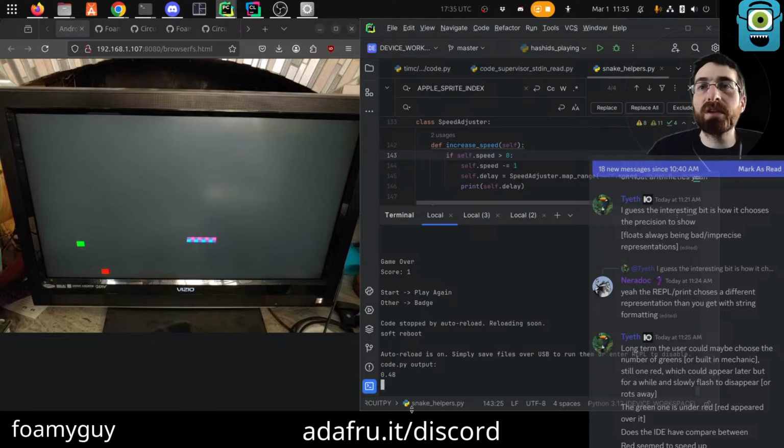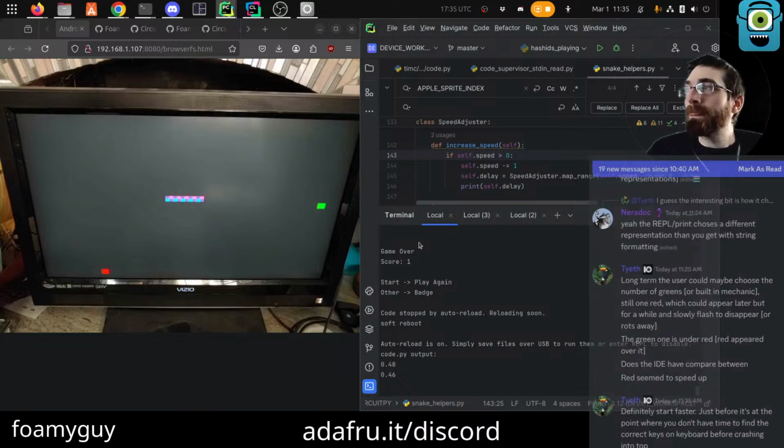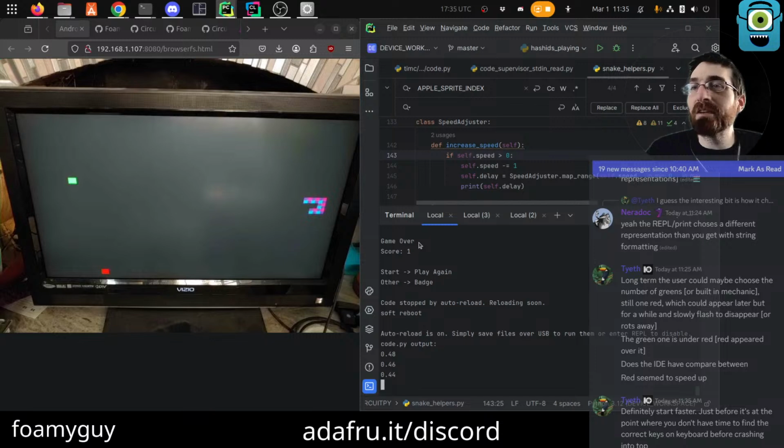Okay, there we go. So now we do have the smaller numbers. So we're on 0.48. We went down by only a tiny little bit there. 1/20th of half a second, basically, or 20th of 0.4 seconds. Definitely start faster. Yeah. Figure out the right keys before you crash.